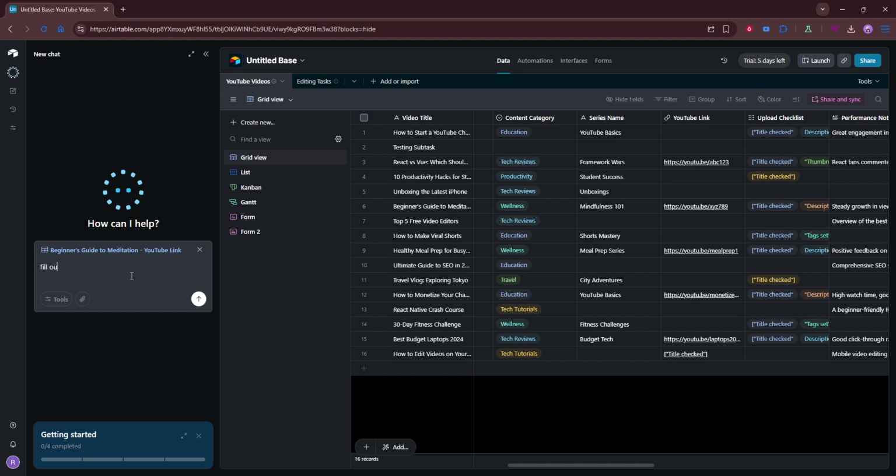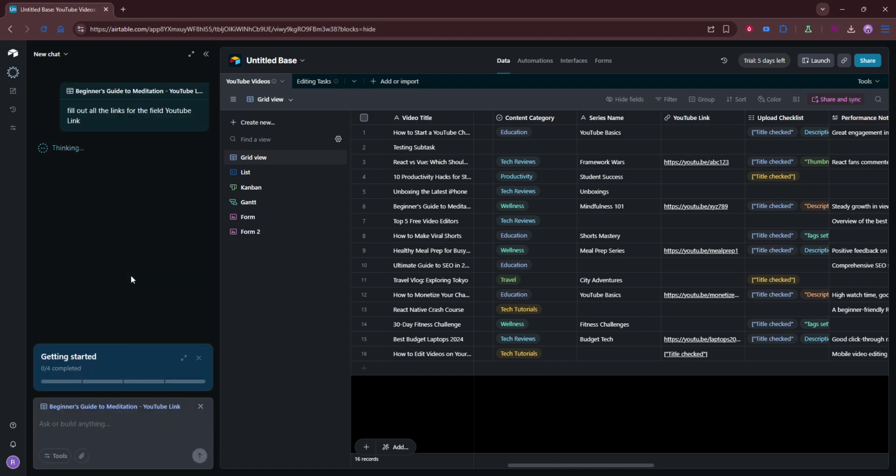After that, write the prompt that tells Airtable AI what to generate or summarize. Be clear and specific here, because the quality of the output depends heavily on the instruction you provide. A well-written prompt gives the AI better context and usually leads to more useful results. Keep the wording focused on the exact task you want completed.